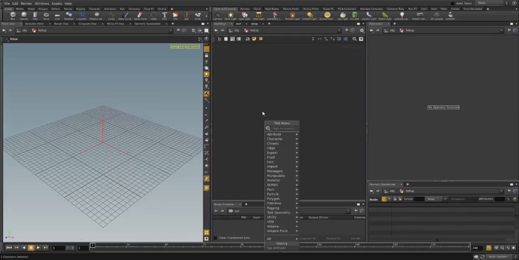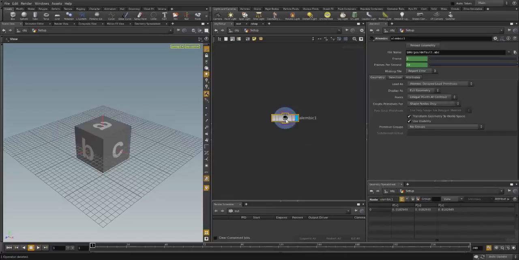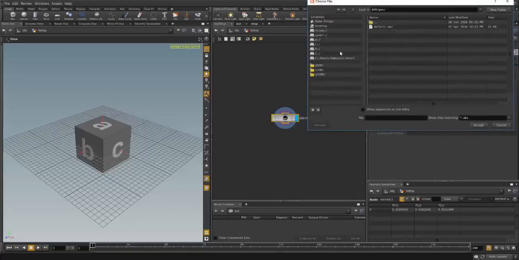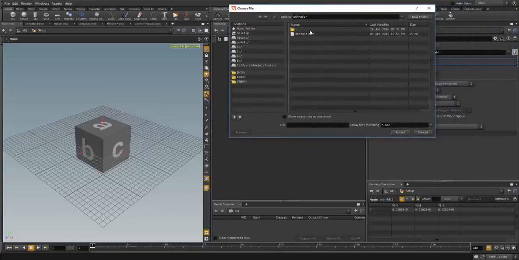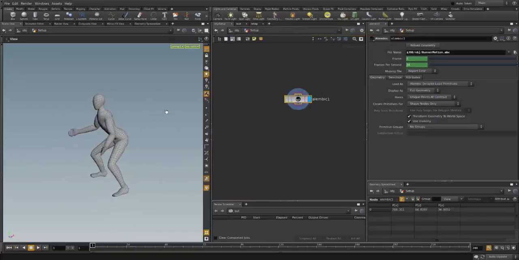Sorry. Now we'll create a Alembic node, and here, because we are now just did a set project, here we have a $job. Just click on it and it goes straight to your project folder. Now we can just go to object and choose runner motion. Now we should have our animation here. Yes, as you can see.